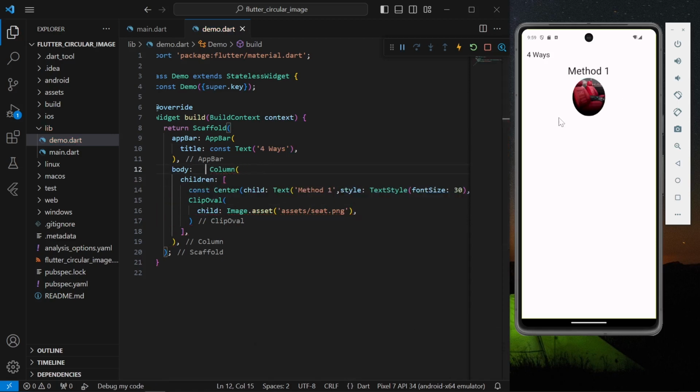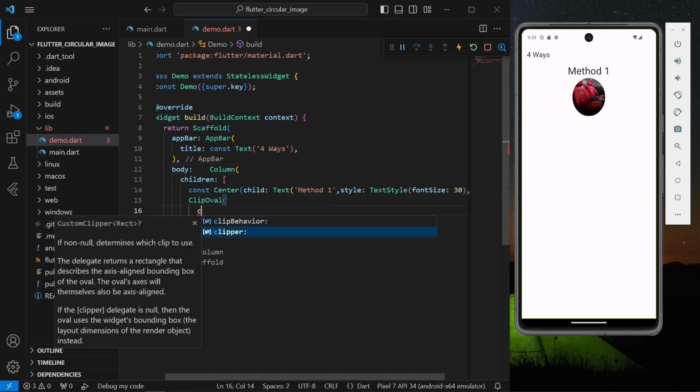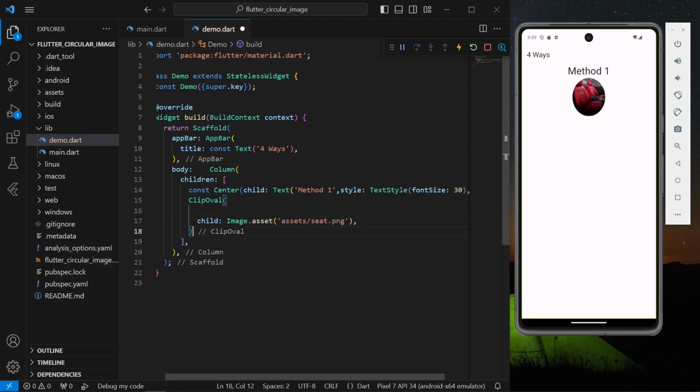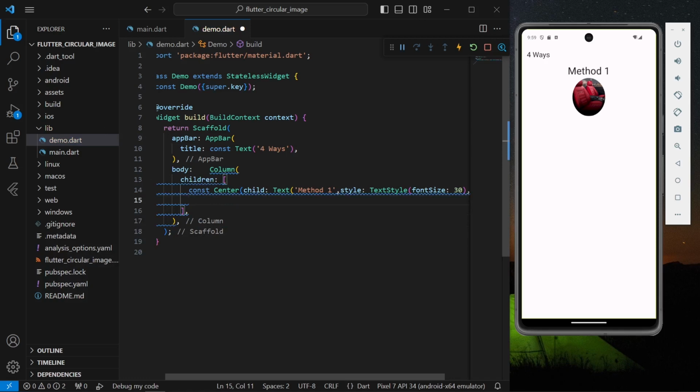Now you can see we have our image which is having circular borders. So this is method 1. You can give even different type of shapes by providing the custom clippers that you want, as you can see here. But we will see another method which is method number 2.